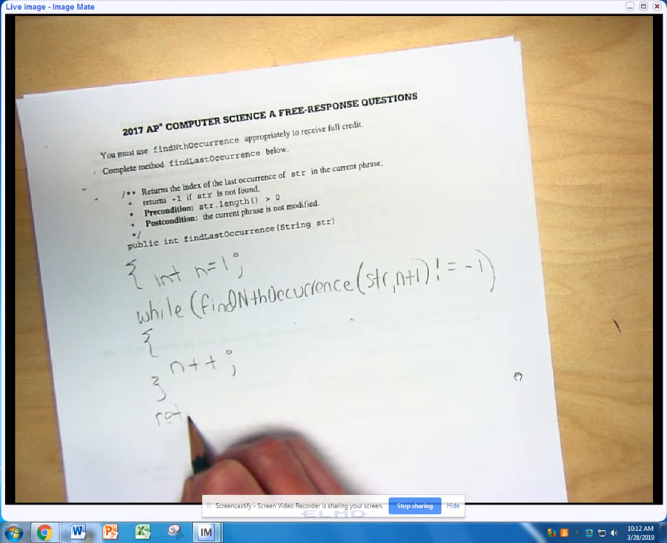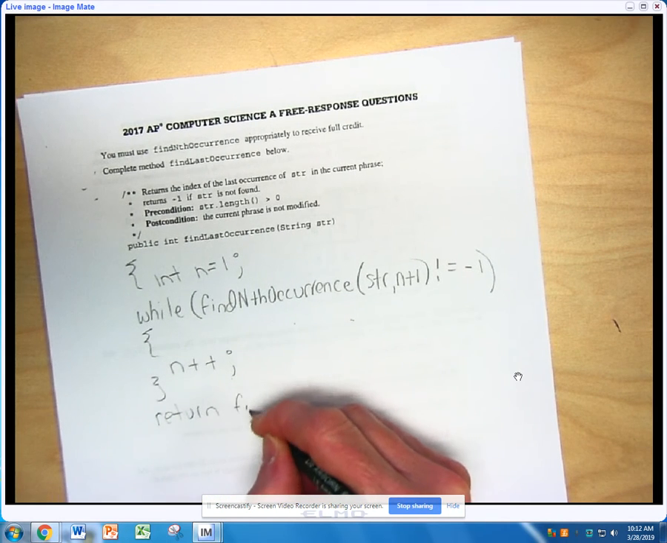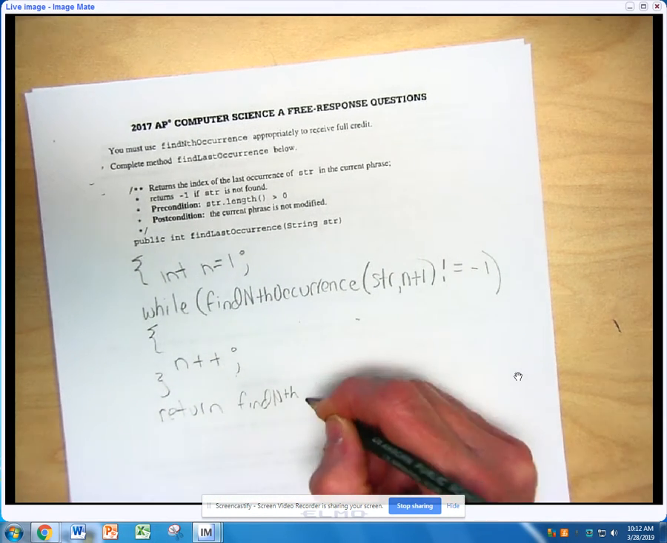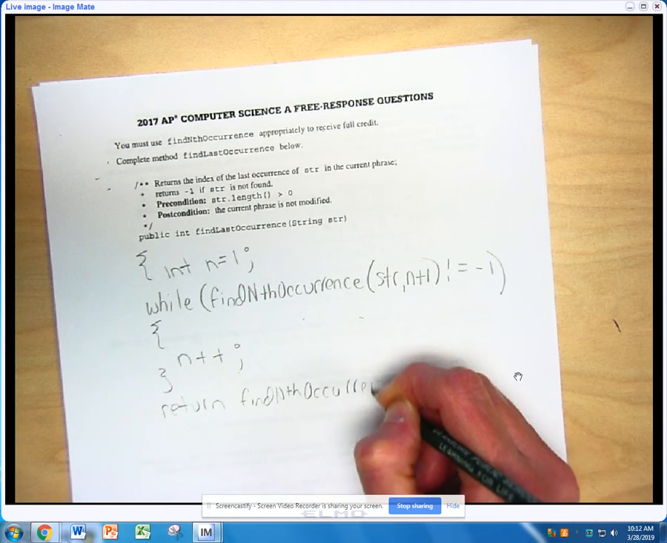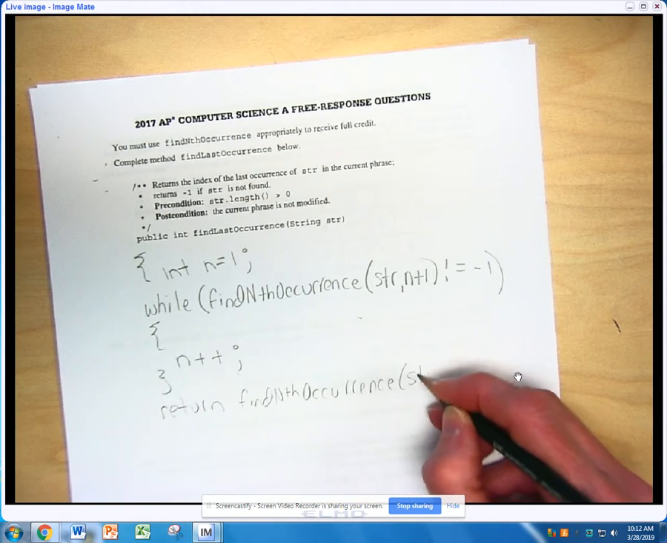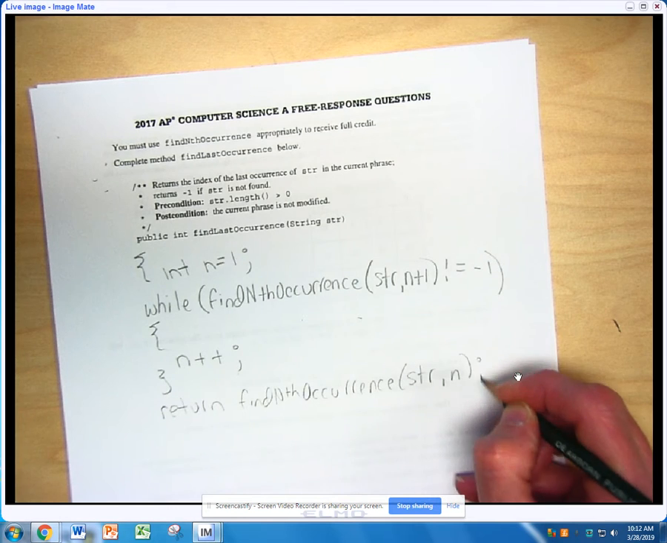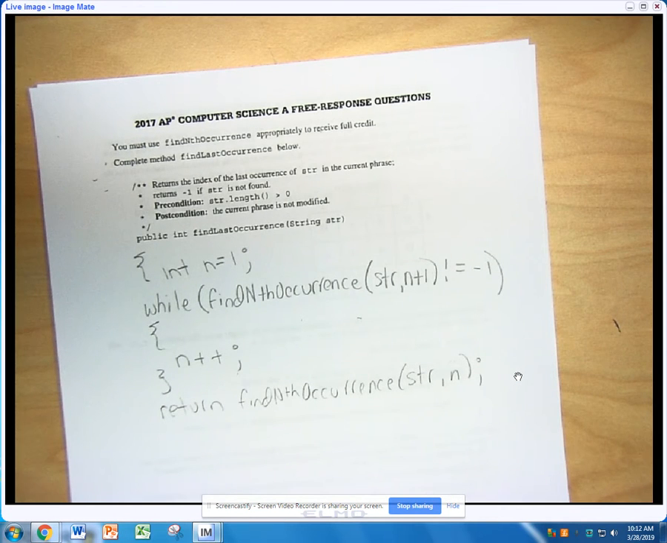So then I'm going to return find nth occurrence, the string str, and n. And that's it.